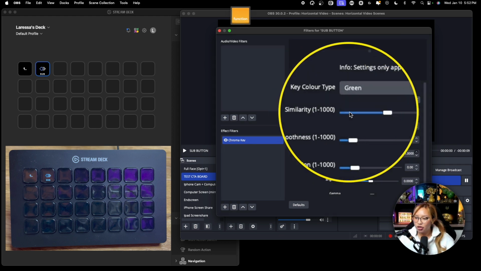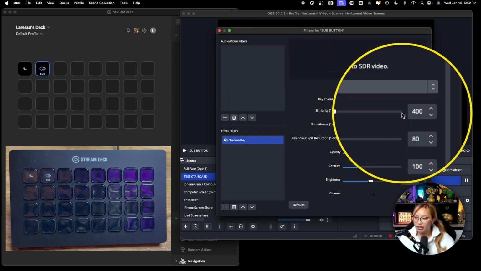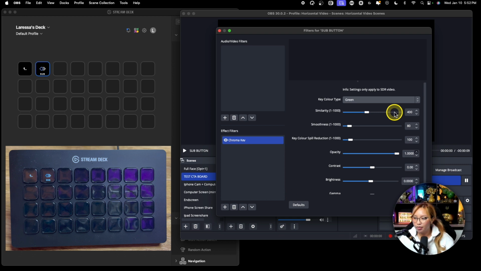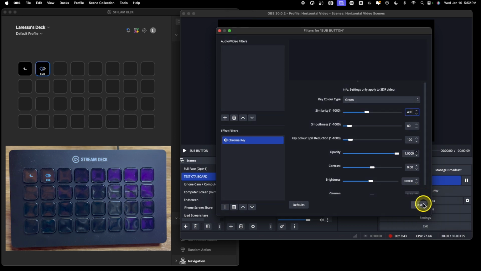You can also change this here. If it wasn't working well enough, you can change the intensity. You can move it up more, or down. But I find that the 400 is just perfect, so I keep that there. I don't touch anything else, and I just press close.